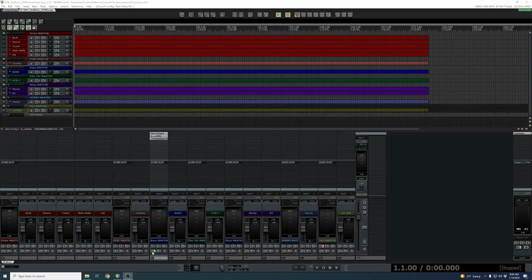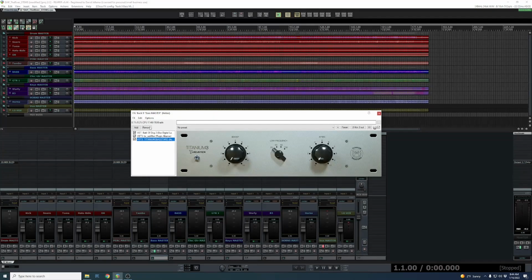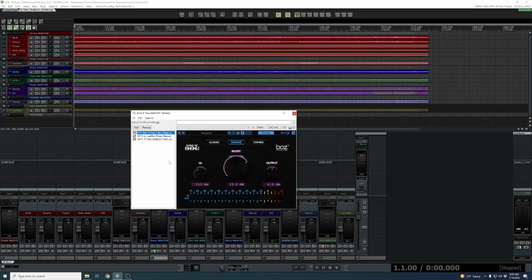There are several decent options out there for low-end work. The Boz Digital Labs Bark of Dog is one of my personal favorites. It's a low-end frequency booster. It has three modes. Classic mode, which is just a straight shelf boost. The passive mode is the Pultec push-pull style, and then the combo combines the two of them together.